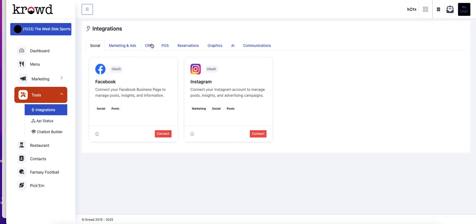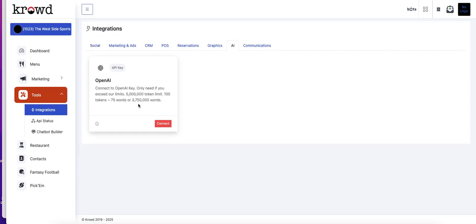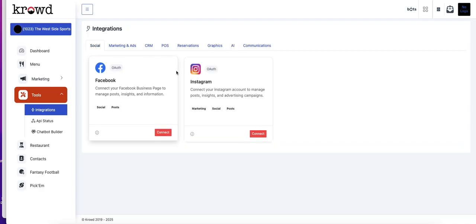You'll see up here we have some additional integrations: marketing and ads, CRM, POS, reservations, graphics, AI, and communications. We'll go through each of those as we need them. The one thing I will point out is under AI, we include your tokens. As long as you do not go over, you will not need to ever connect there. We spell out on that page how many tokens you receive and about how many words. I don't see any of you going over that, so no need to worry about that.